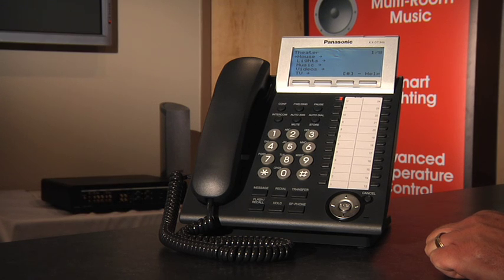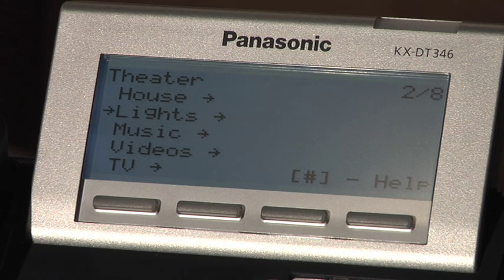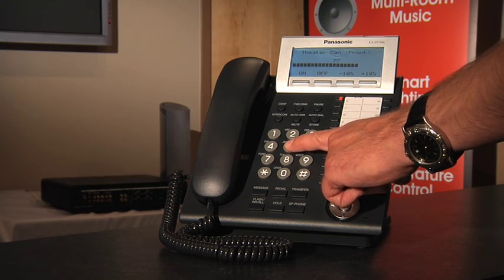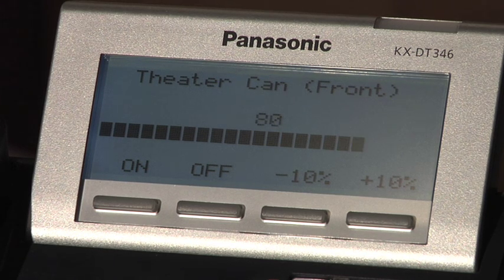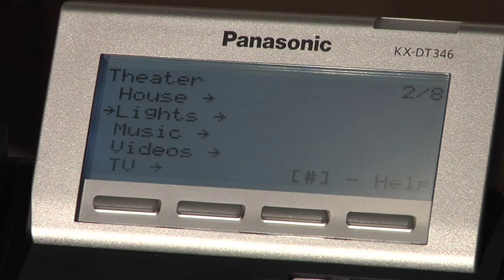For example, if you want to change the light level in a room, you use the 8 button to scroll down to lights, and then you can use the 5 to select the lighting menu. Then here you can select to execute a lighting scene or control an individual light load by using the up and down keys. Here I've selected the theater can, the front row of lightings. To select that, I'm pressing the 5, and then I can adjust the light level using the 8 to go down or the 2 to go up. Once it's at a level that I'm happy with, I can back out of this menu using the 4. Every time you press the 4 button, it backs you out one menu until you're back at the home page.